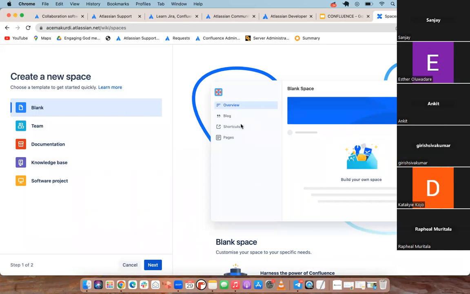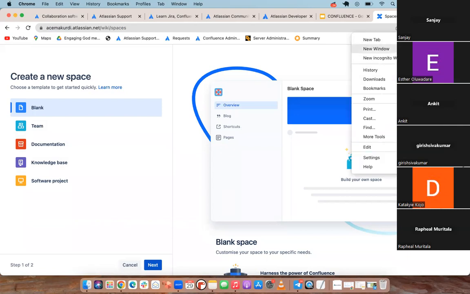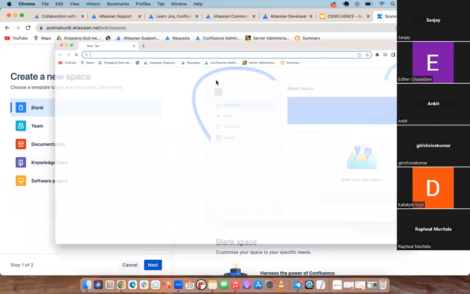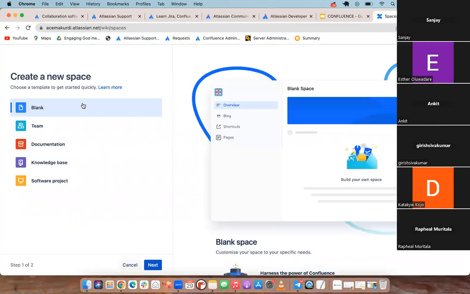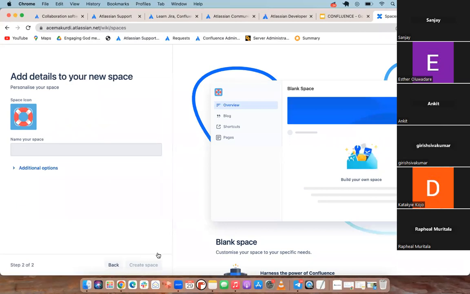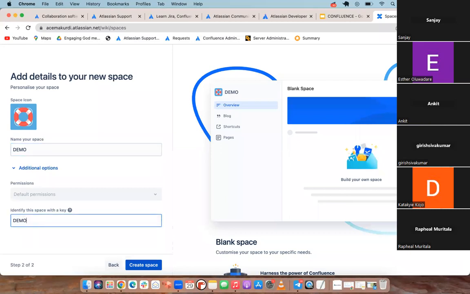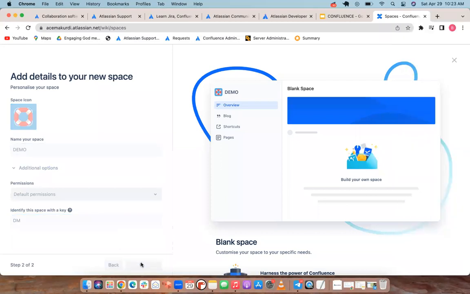I think I should be able to hide this somehow. Apologies, a minute, please. Perfect. So we're choosing to create a blank space for our demonstration. You provide the name of the space, let's call it, and also change the key. Let's call this DM. And then we're able to create the space right here. It just takes some time to load.